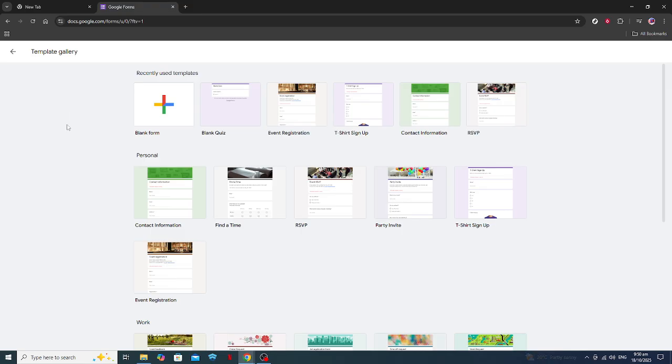You'll see a few template options on the main page. If any of these suit your needs, feel free to use one to save time. Otherwise, click on the blank template to start from scratch. This blank slate will serve as the foundation for your custom survey.